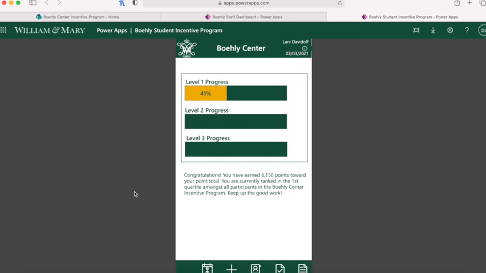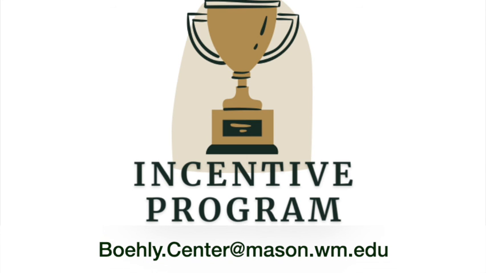You will also see what quartile you're ranked in, as well as any bonus stars you have received. If you have any other questions, or for more information, please contact the Bully Center.